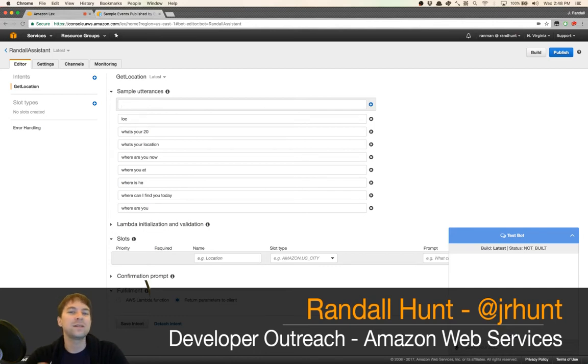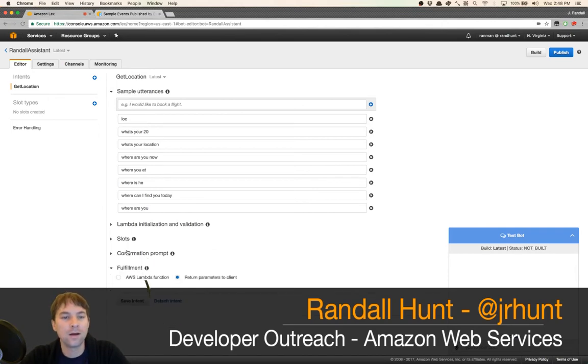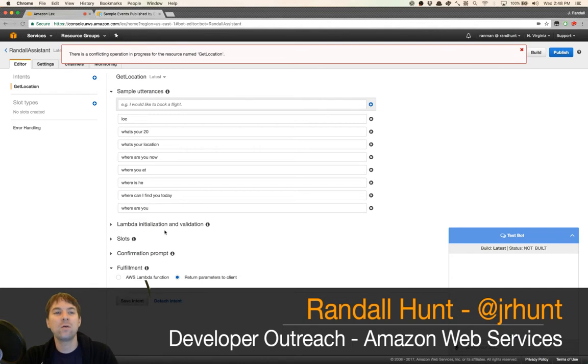Okay, so these sample utterances that we've created are going to be part of this little machine learning model. It's a little model that is able to respond and fulfill our component here. And for now, we're not going to do anything.